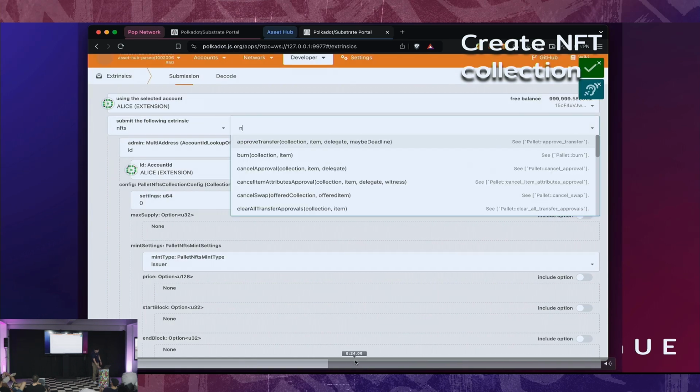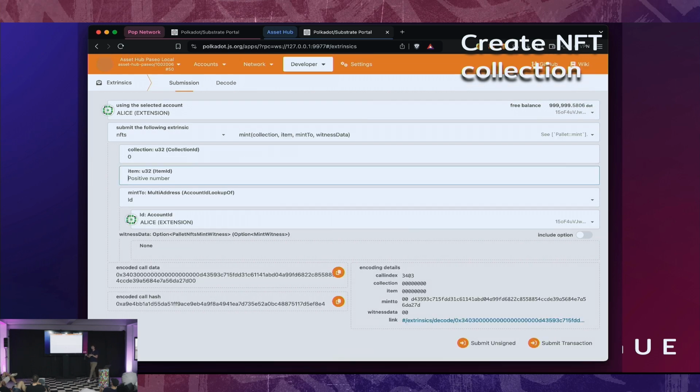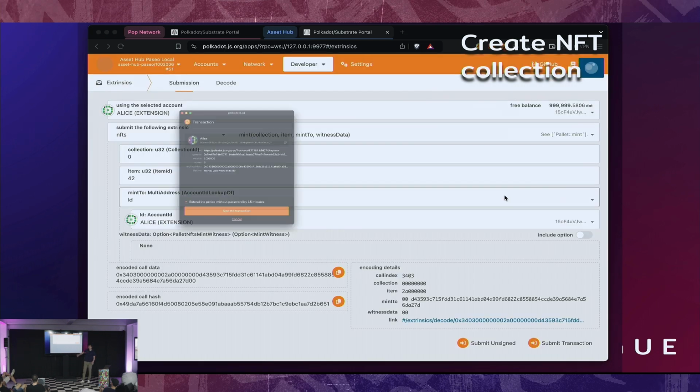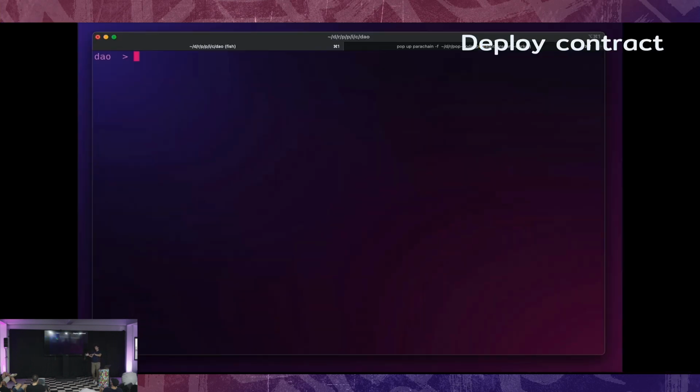All right, and then the next piece is we have to verify that somebody owns an NFT to be able to register to the DAO. So we're just going to give Alice an item ID 42, which is just an NFT that we can then use to verify that Alice has this NFT and can be registered. OK, that was the Asset Hub piece.